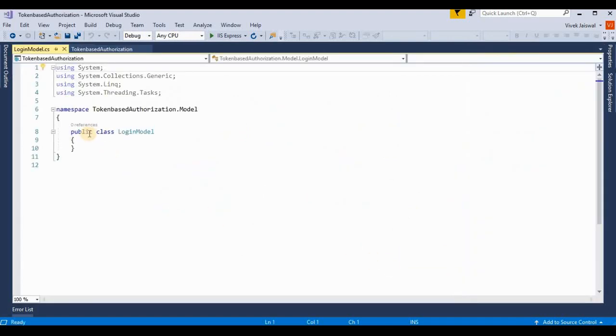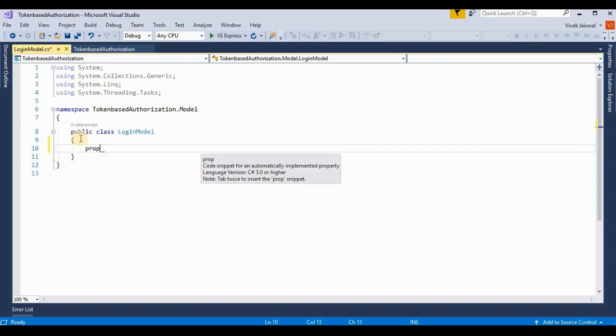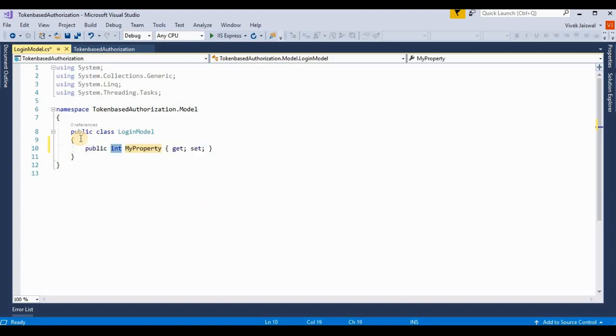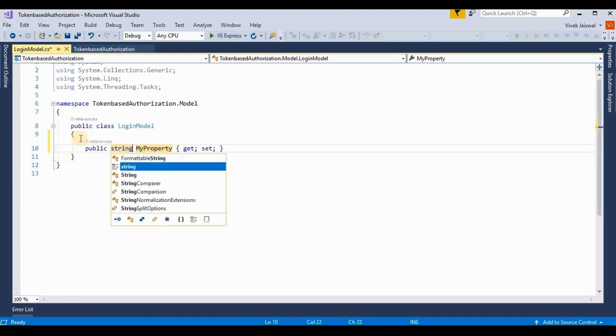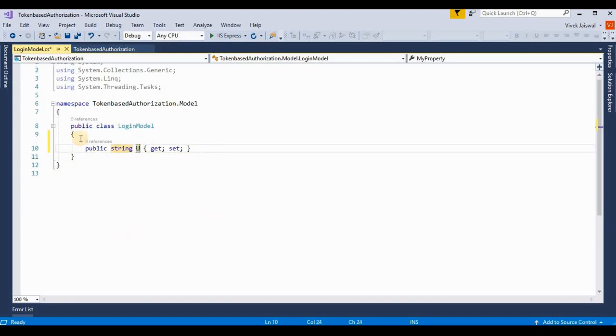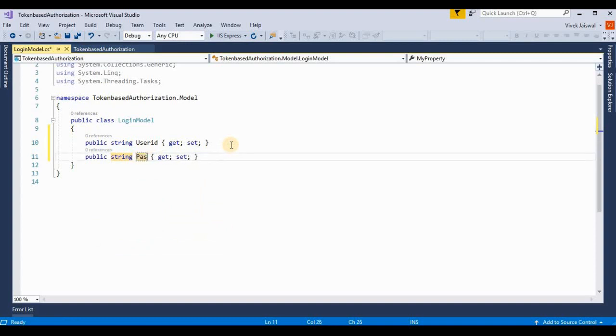Here I will add two properties, one for a user ID and another for a password. It's a string, and this is the user ID, and the second one is string password.